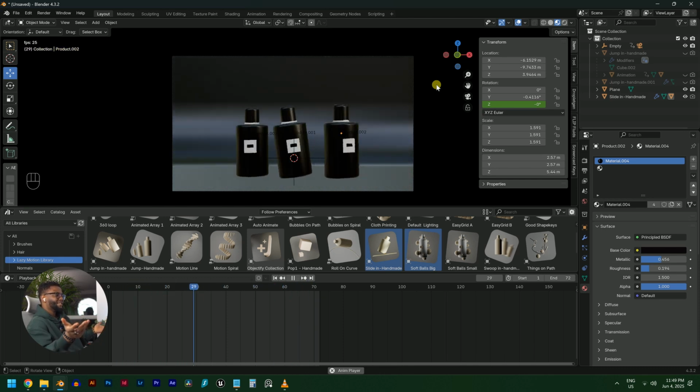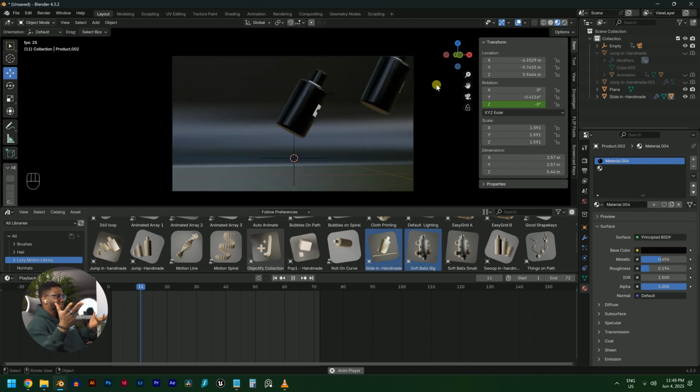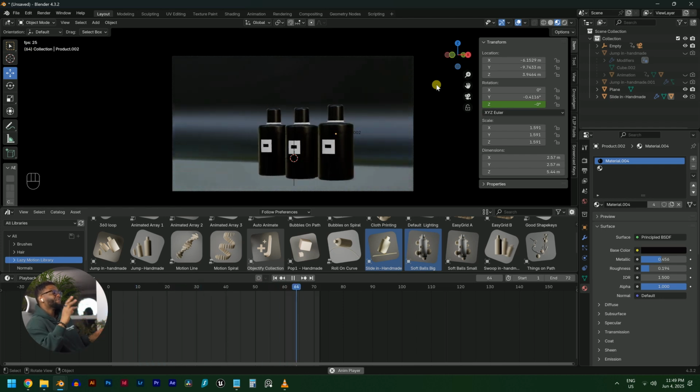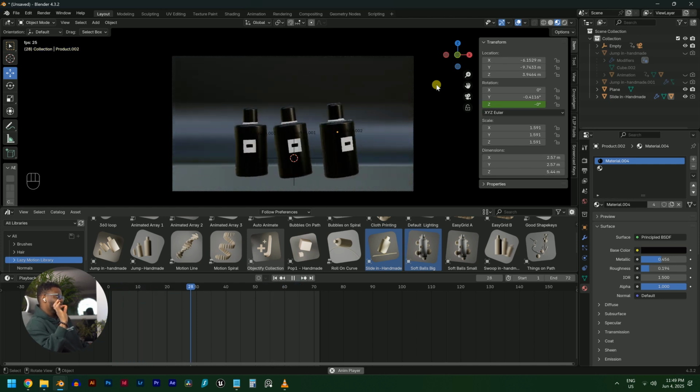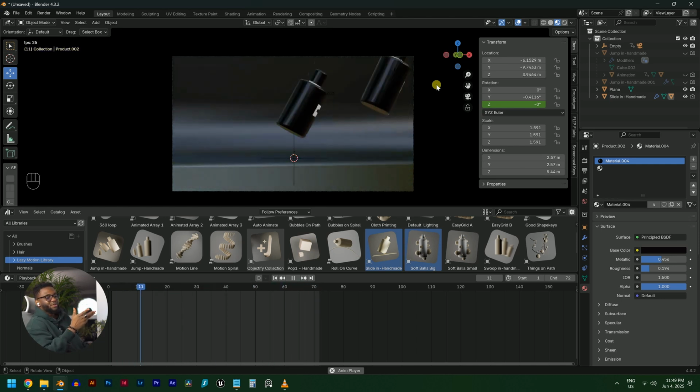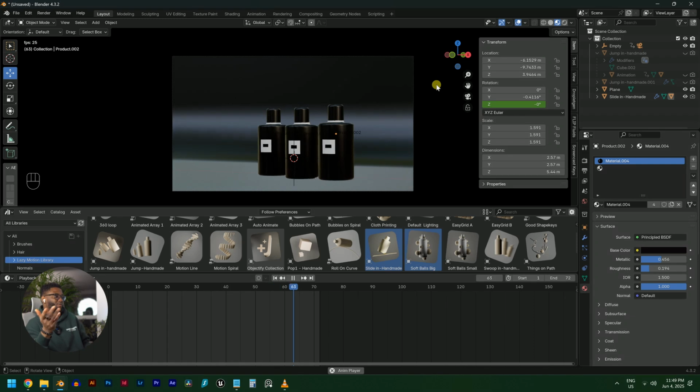Now you have the shot. This took me a very short amount of time compared to how it would have taken me to animate this frame by frame and get the exact vibe I want. This is really good. You could use this in a lot of projects that you might be working on.